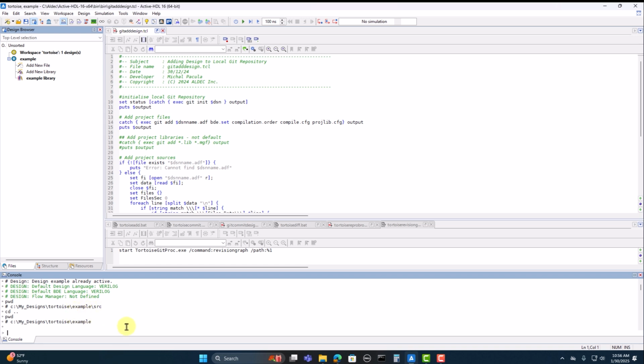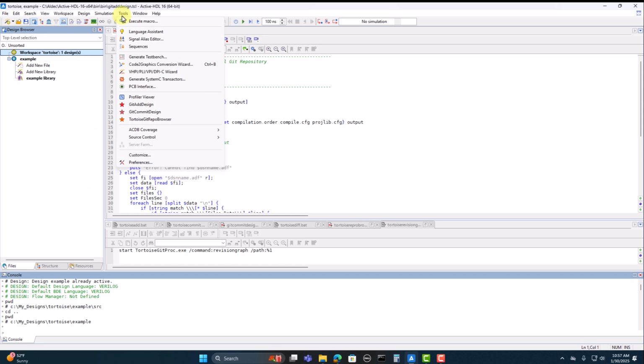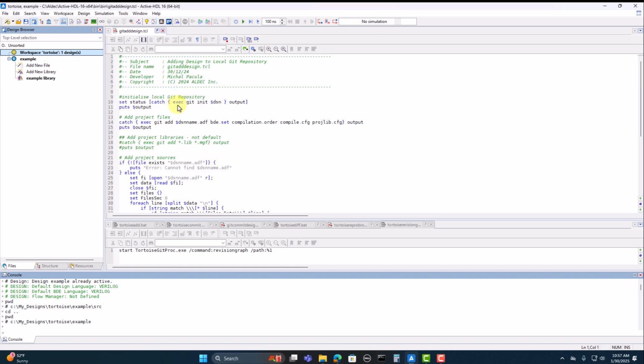If I had used the tool before doing this, I would have gotten some errors. So now I'm going to go to Tools and Git Add Design, as well as the other two user tools I added are located here. I'll click on it, and you can see in the console that my initialization of the design is successful.